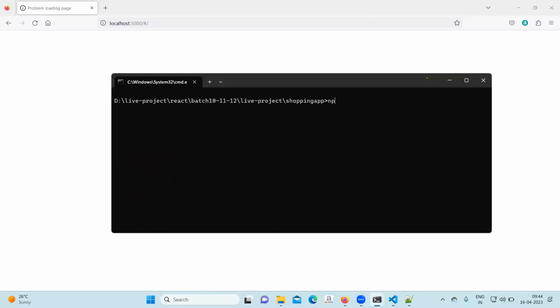Then run here npm run build. npm run build, enter. It will take 1-2 minutes.